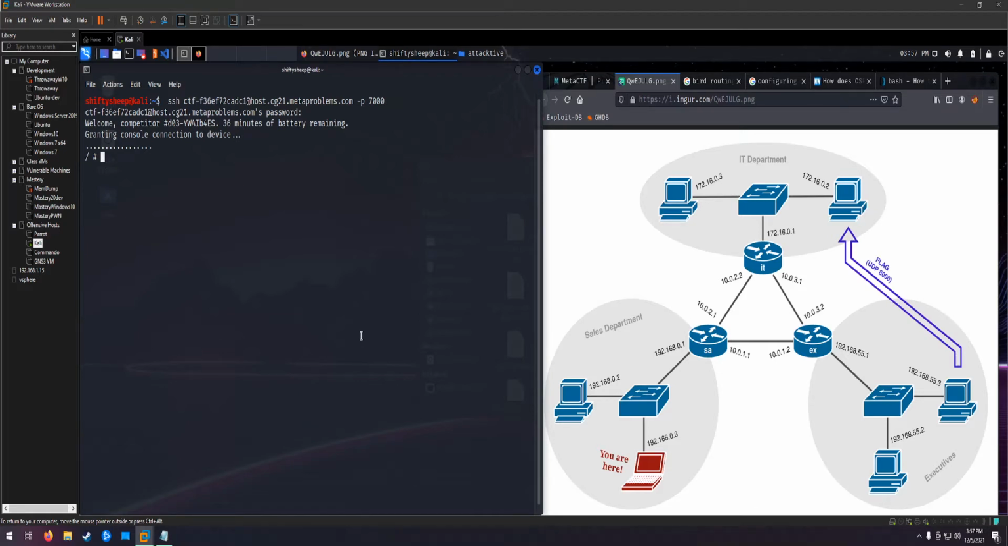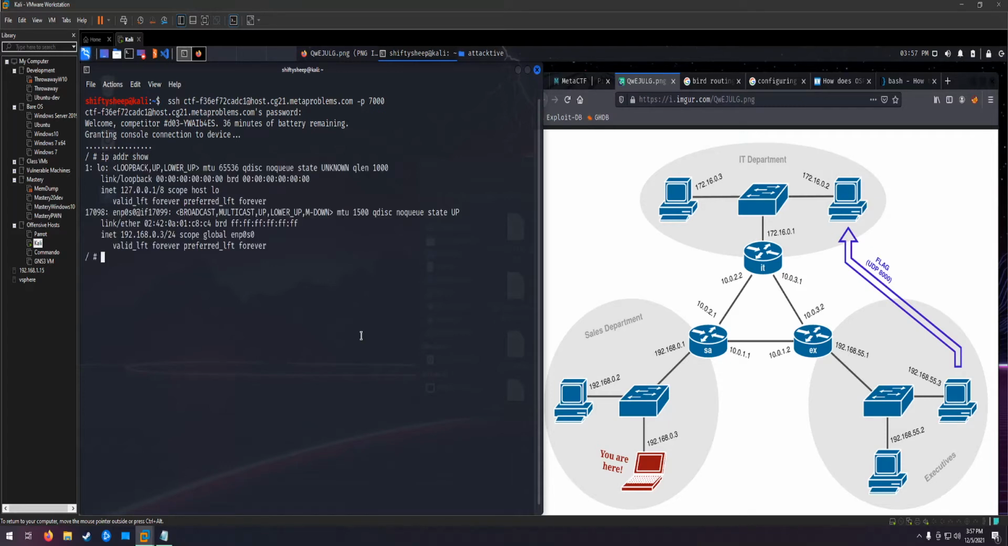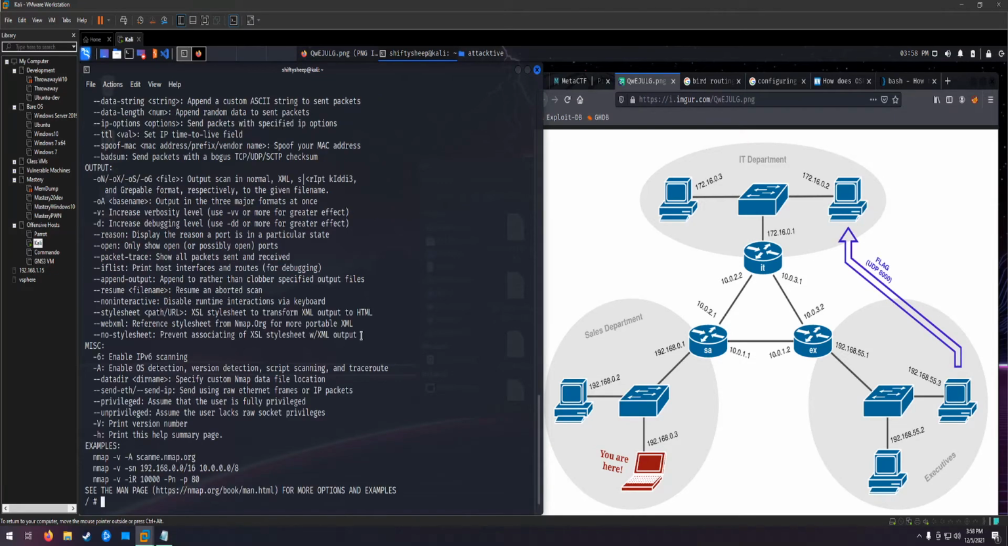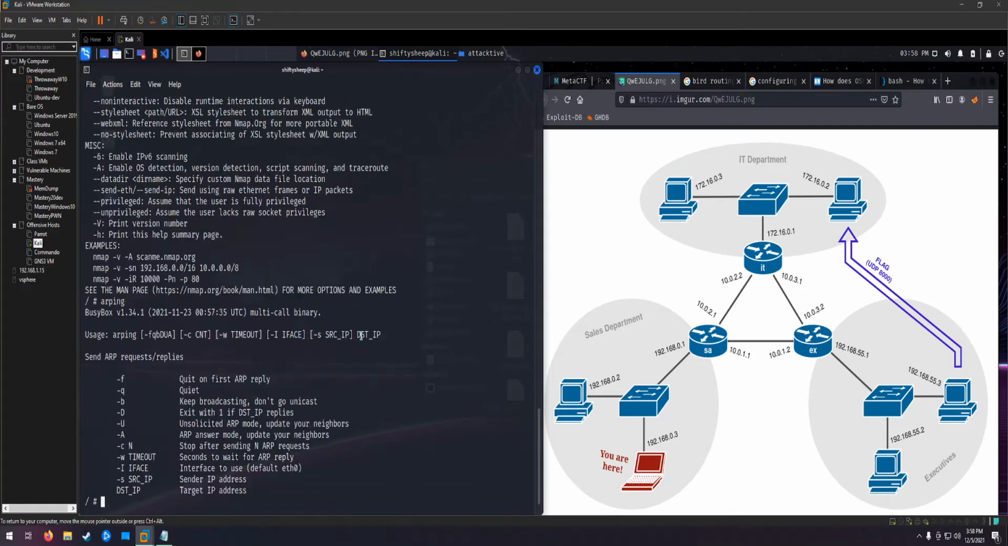So to start out, what I probably should have done is ip address show, just take a look. You can see that we're on the subnet 192.168.0.0/24 again, and our default gateway is going to be 192.168.0.1. Again, we have Nmap and arping installed. So I was totally on the wrong track here.